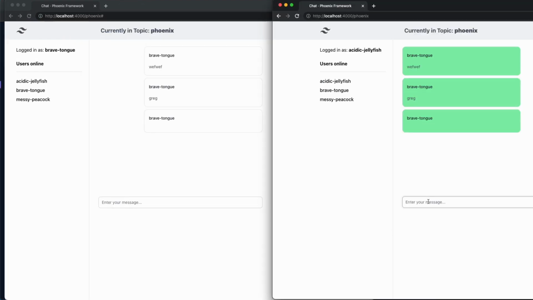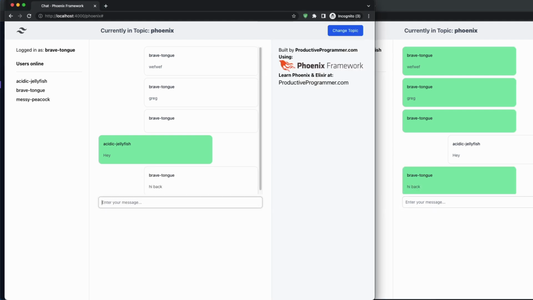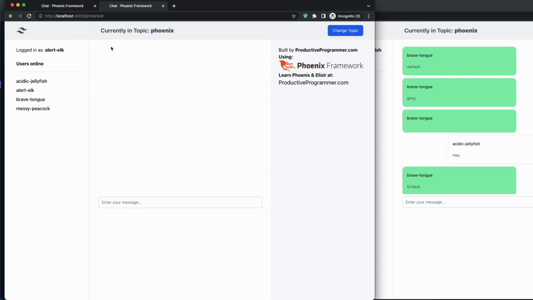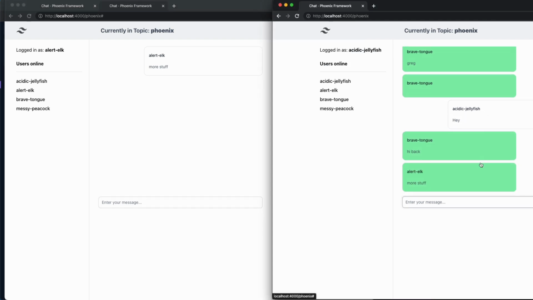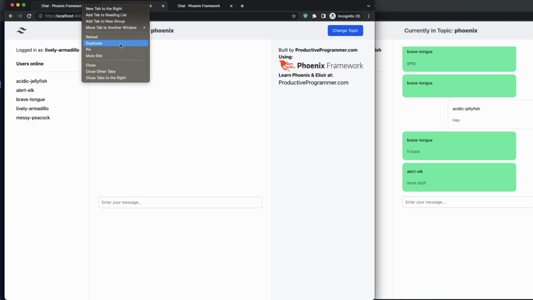Congratulations on building a real-time chat application. I can say hello or hey here, and it appears over here. I can say hi back. We can open up duplicate chats here and say more stuff. We can see that Lure Elk is talking here, Brave Tongue is talking in this tab, and we could keep adding more and more users to the page. Every time we add a user, we can track their presence in real time.